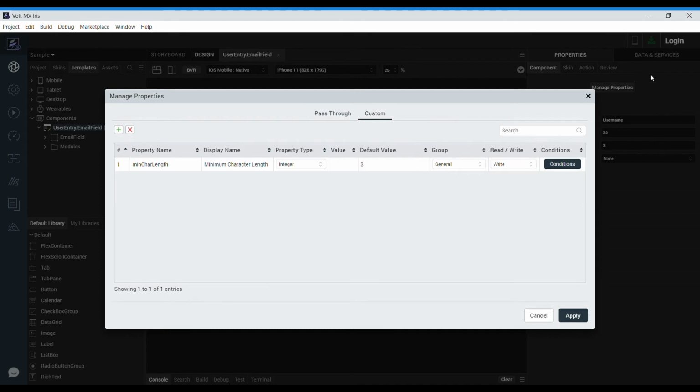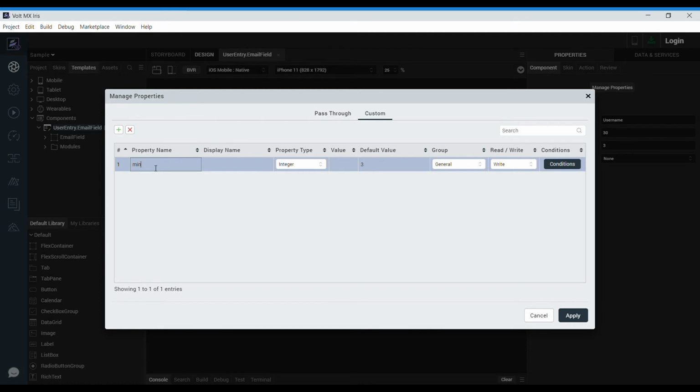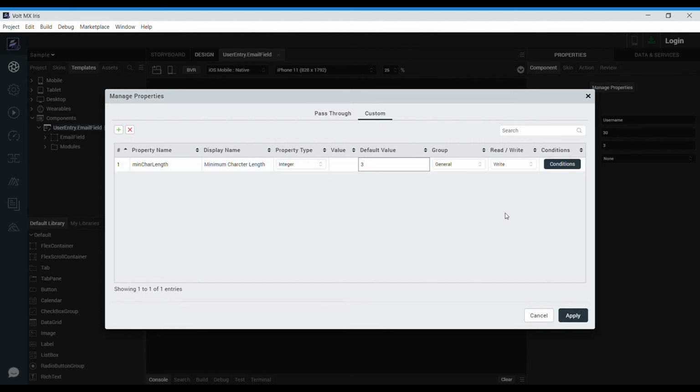You can also define the custom properties through this console. Let us switch to custom at the top and add a new property to validate the minimum character length. Let me click on Add and add the property name. Next, I will provide the display name and select the type of property as integer. We will also configure a default value for this property. In this case, let me set this as 3.